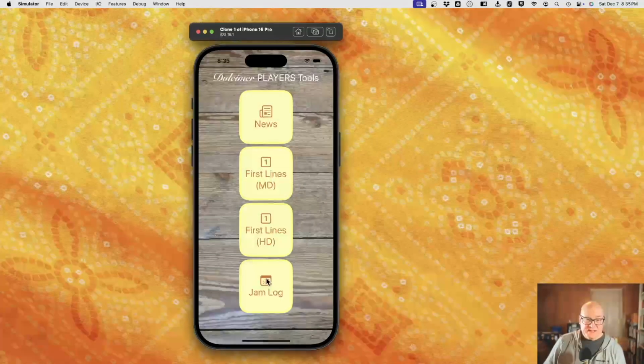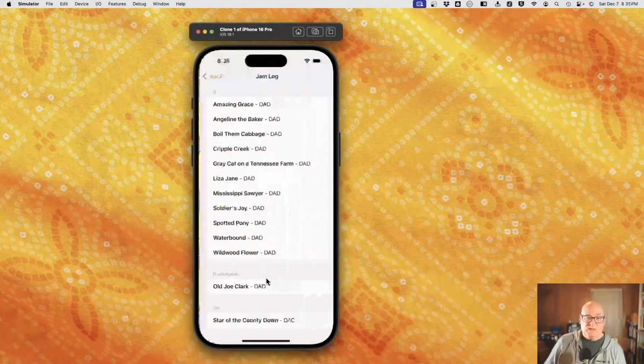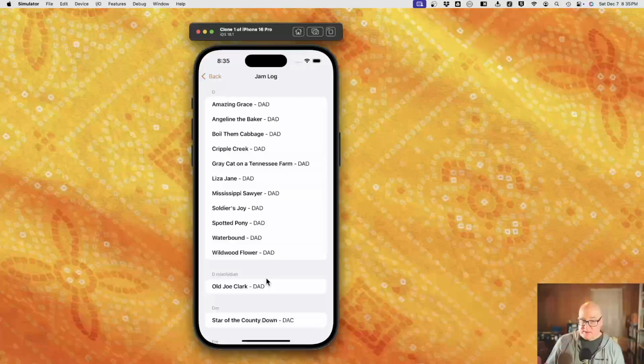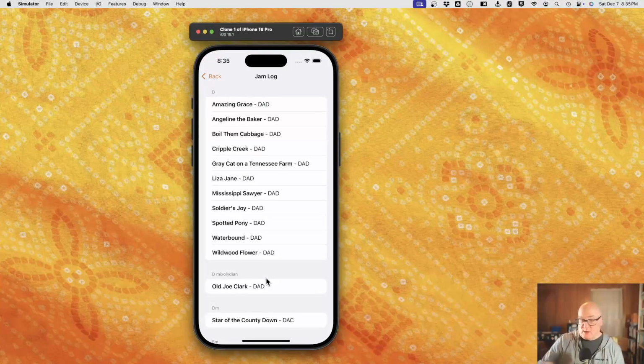All right, and then the last thing we worked on was this jam log idea. And this is something I do and I know others do. When you're in a jam, you keep track of what songs you actually played, and you'll record the last date that you performed it. You might have some extra notes for it, but this lets you come back in later and maybe you want to, hey, we haven't played Mississippi Sawyer for a while, and you can see that the last time was 6 months ago or something.